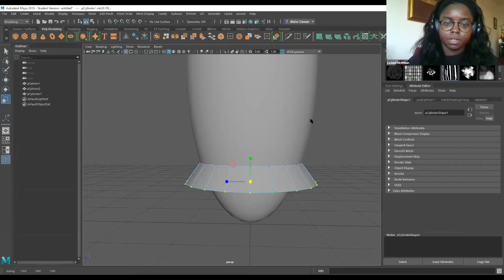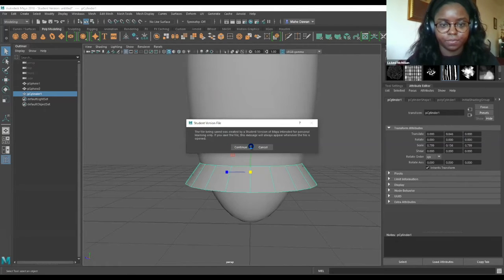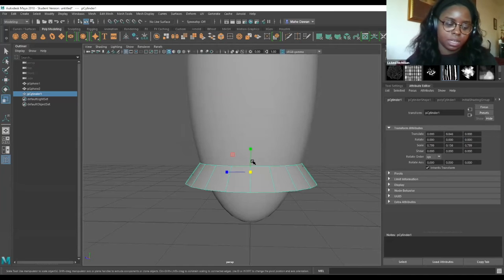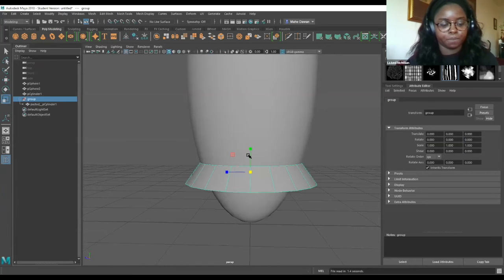Nice. So now I'm gonna go back to object mode, and I am going to duplicate this same object to create three flares. So to do that, I'm going to Control C, and it's just gonna say student version file. Just click continue, and Control V, continue. And you can see that it created another pasted cylinder here in my outliner. So you can see it has my two spheres, my cylinders, and my next cylinder.